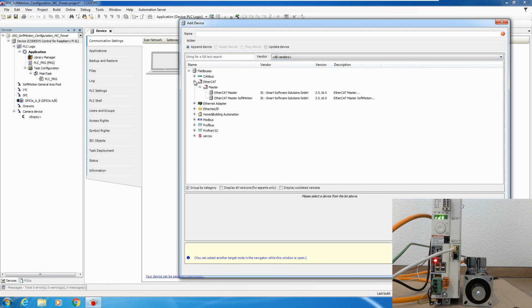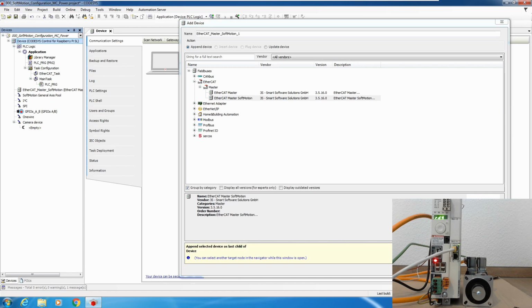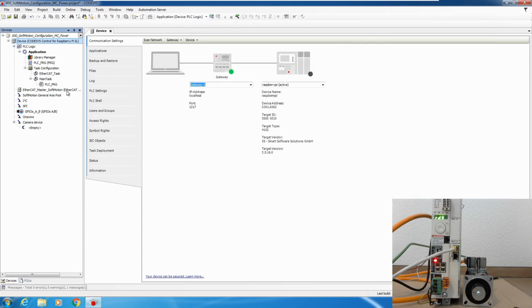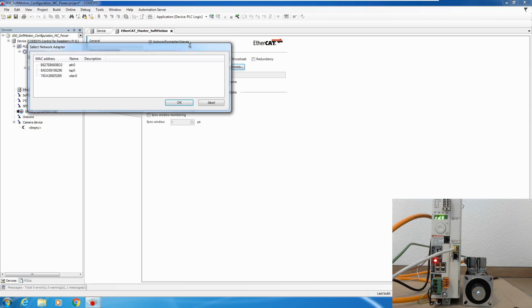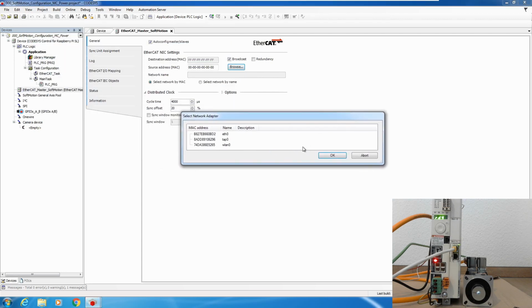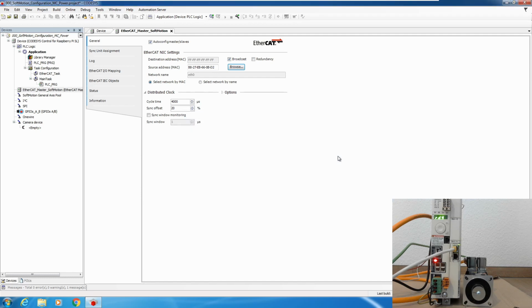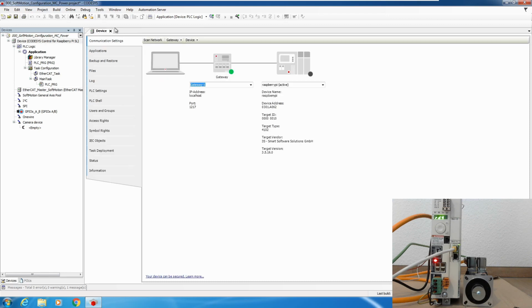All vendors, EtherCAT, EtherCAT Master SoftMotion. When we add this device, we need to select which Ethernet MAC address it will use, and it will use the Ethernet port which is on the Raspberry Pi. I am connected to this Raspberry Pi over VLAN. We say OK and let's download this configuration to our Raspberry Pi.